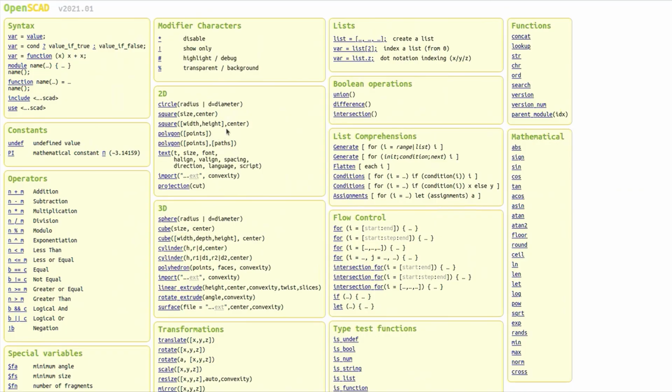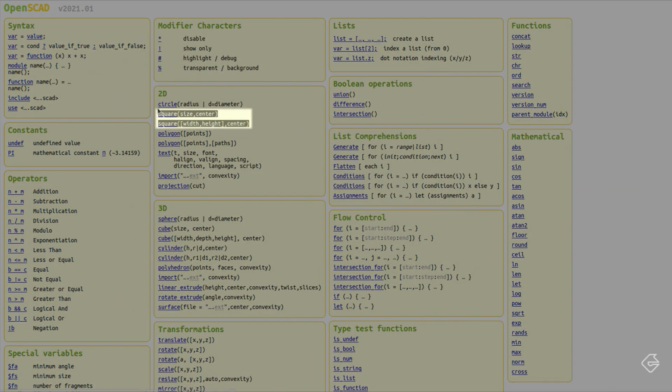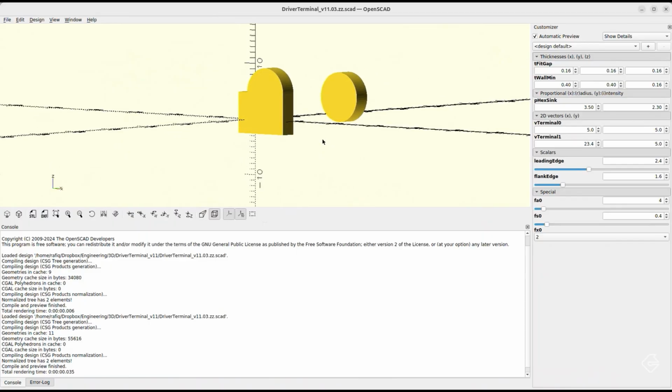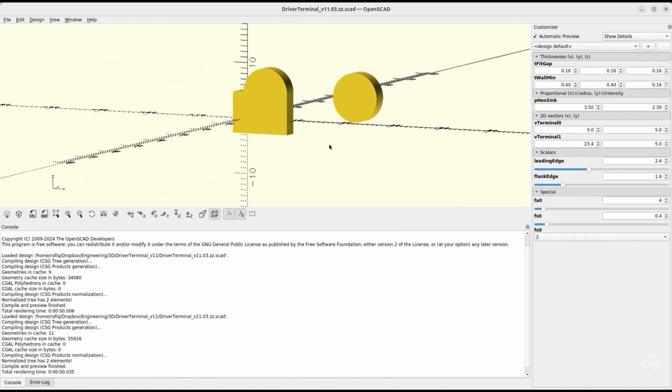Now there is a primitive called square in the cheat sheet if you look it up. There it is. But we didn't use it because polygon is way more powerful than using the square primitive. You'll see why in a little bit. And we can't forget about the other side. The other terminal also needs its own rectangle.